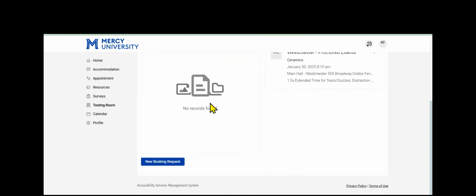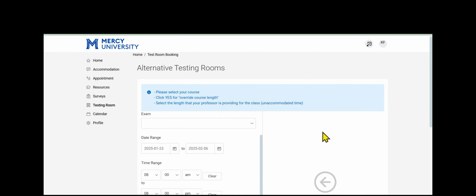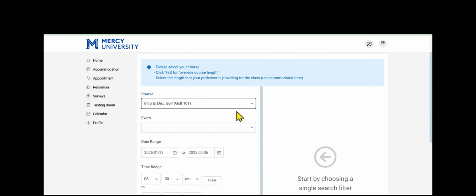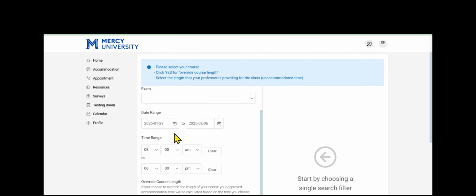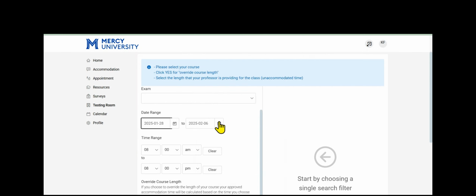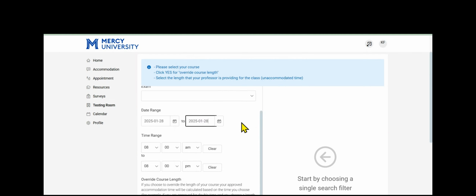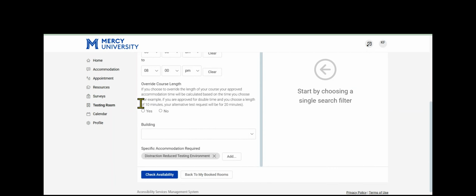Now, let's say your instructor has not uploaded the exam that you are looking to take. You'll want to make sure that you're entering all the correct exam information. So first, making sure you're selecting a date that's the same date as the rest of the class, right? So the class is going to be taking the exam on the 28th, so I need to select the 28th. You need to make sure that you select yes on override course length. If you don't, your additional time will not be calculated. So it's very important that you click yes here.